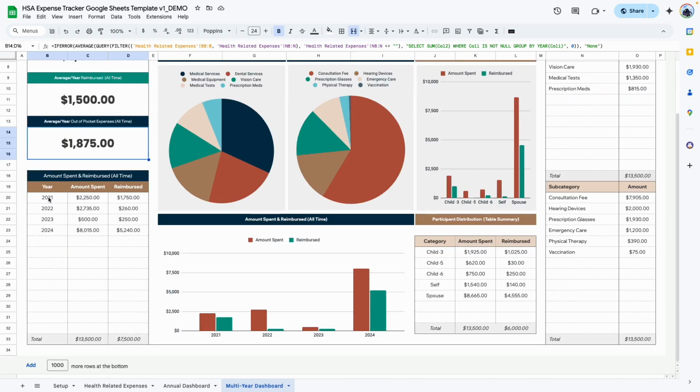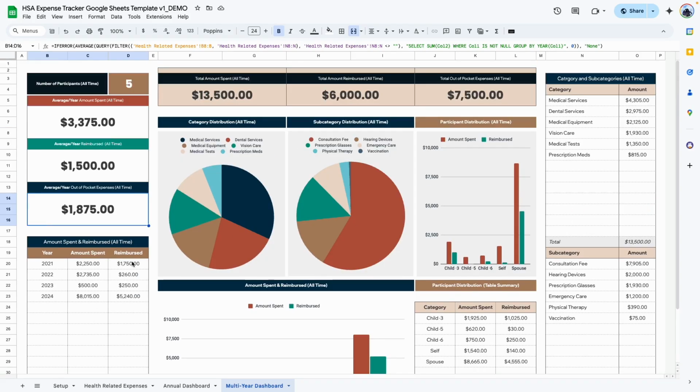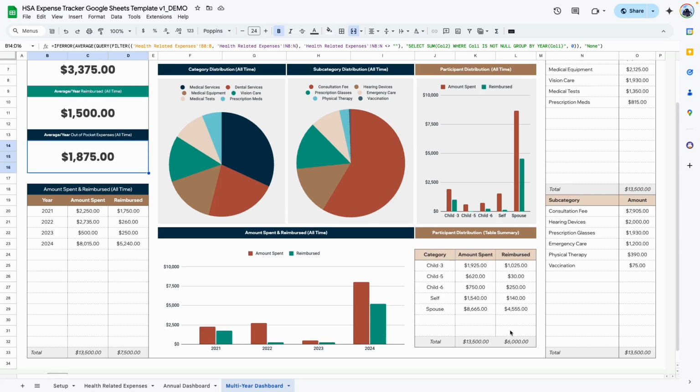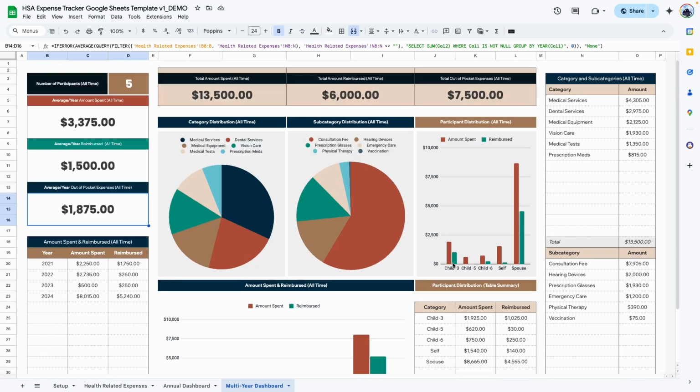In this table, instead of seeing information by month, you see that it automatically adds it up by year. So the year, the amount spent, and the amount reimbursed. Up here, you can see total amount spent, amount reimbursed, and out-of-pocket all time. So again, this is adding every single expense entered for all the years. Similar to the other one, you can see the category and subcategory graphs, and these are obtained from this table. Participant distribution all time, and right here, the table that this graph is obtained from. Okay, the participants, the amount spent, and amount reimbursed.